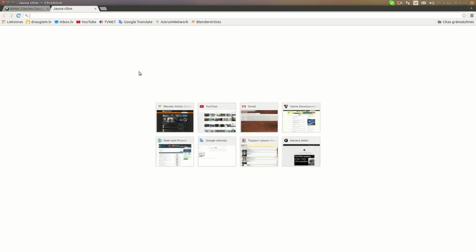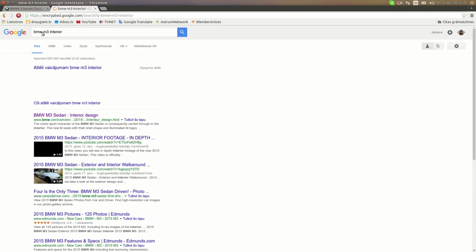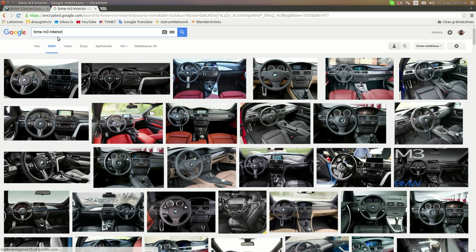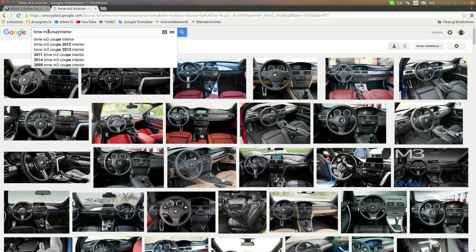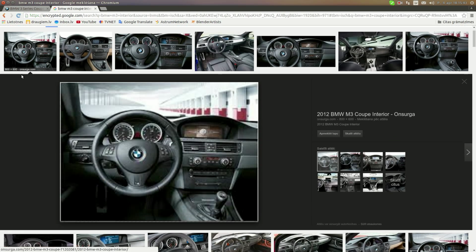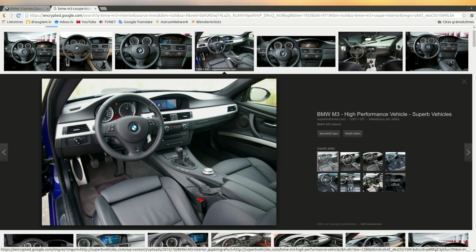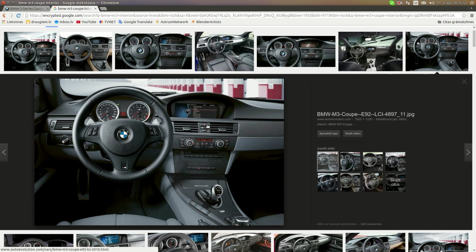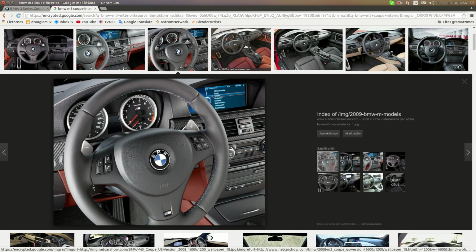So I'm going to type in a few reference images. BMW M3 interior, M3 Coupe, maybe. M3 Coupe, if it changes anything. So let's find any of those previous images which were good for the reference of the section behind the steer wheel, because we're going to make the steer wheel in the next video.